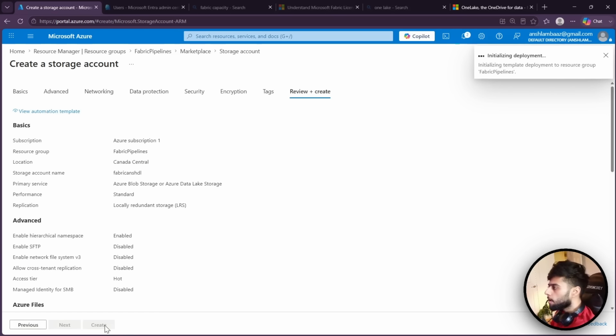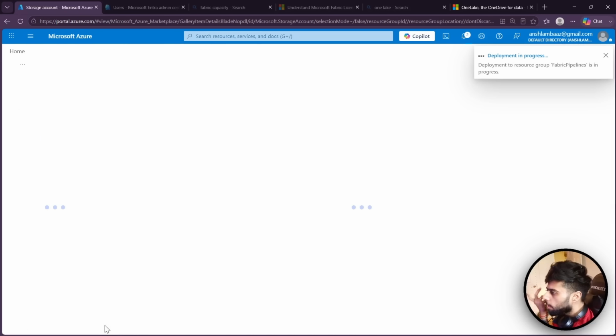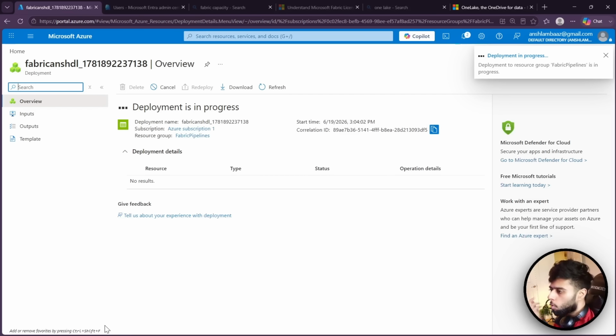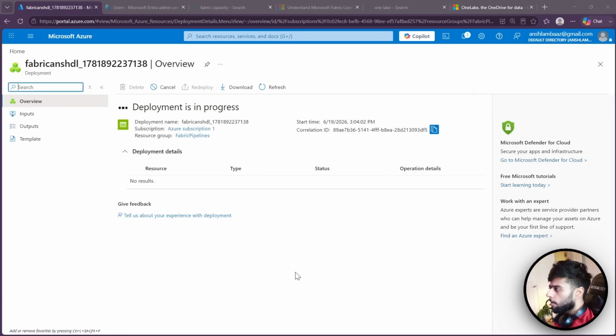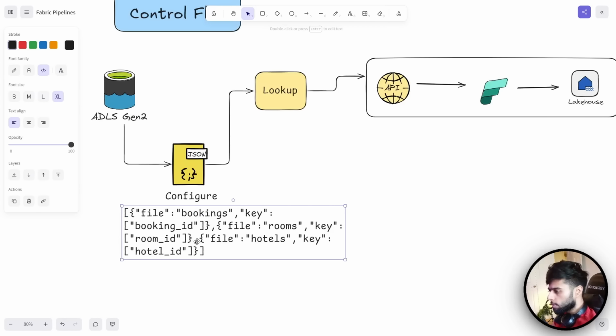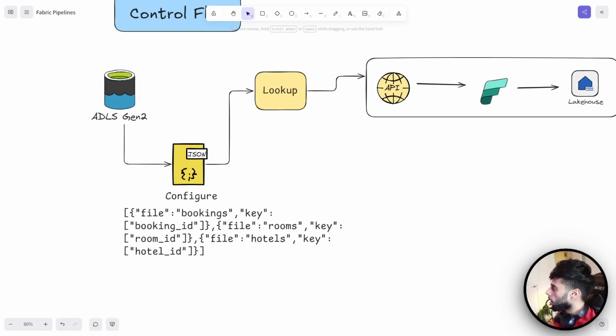Simply say create. Now you need to store some data within the storage account. So here you would need to create one JSON file as well. Let me just create one JSON file. So here I can just copy the content that we want in the JSON file. So this is the JSON file that I want.